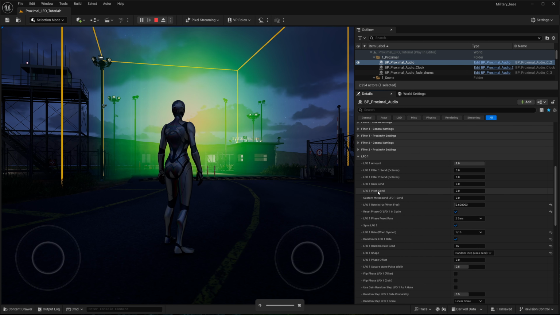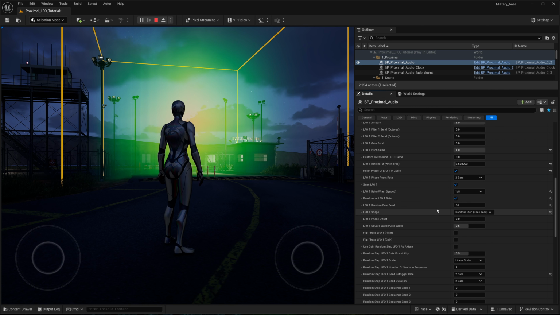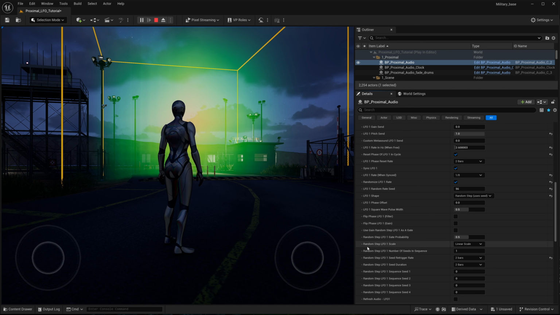So if I was to assign that pitch send to it, and let's just change that LFO rate because that's a little bit too fast. So you can hear now it's sort of playing random pitches, but it's not very musical. But if we come down to where we've got random step LFO 1 scale, we can change it from that linear setting and actually choose the scale that we're working in.